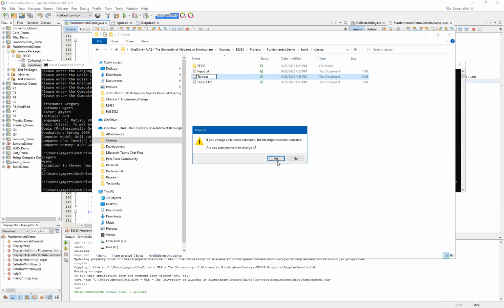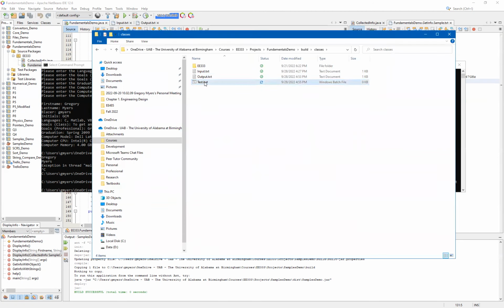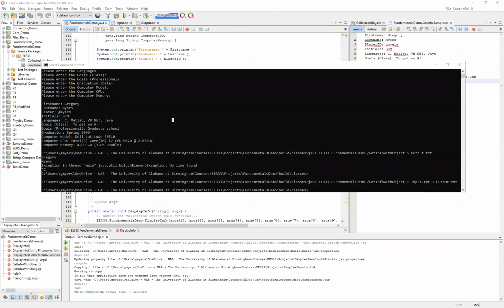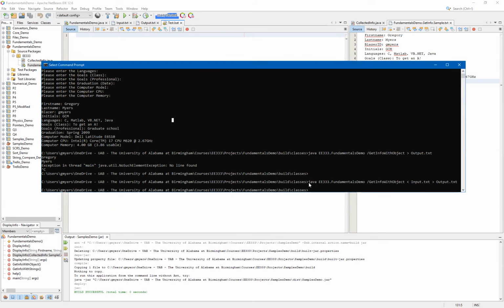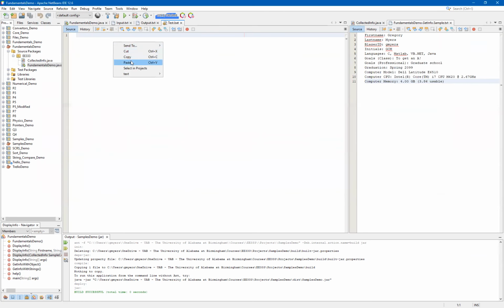Now, it's going to prompt you, do you want to change the extension? The answer is yes. And if you double click on it, then it will simply open a black box quickly and close it. Instead, what you want to do is drag it and drop it into NetBeans or right click and edit it in Notepad. But what we'd like to do is very carefully come along and simply copy the contents of the command line and put it into the batch file.